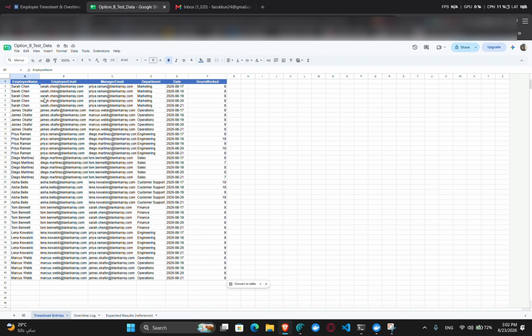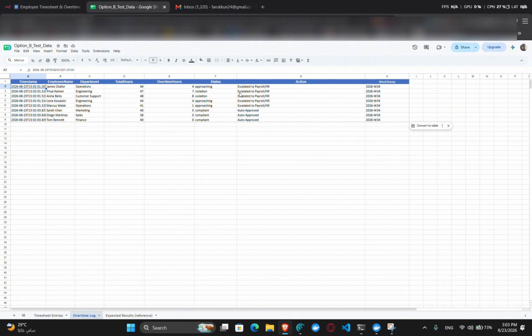So we put some mock data of logged information per week. For example, here we have the hours worked of each week, 8 of each day, sorry. You see? So yeah, we have some that passed the 40 hours per week, and that will be automated to flag it. And as you can see here, the overtime log, we have the log of each overtime. For example, here overtime hours are 4 for James Okafor, 7 for Priya, etc.